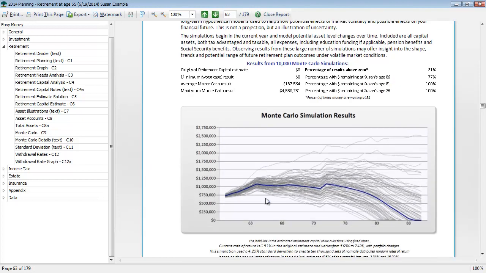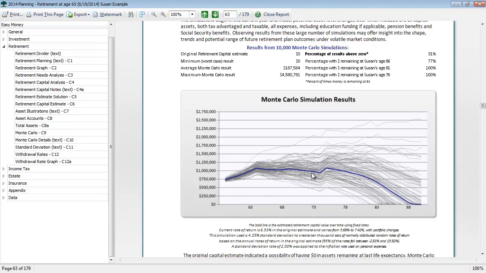So you'll notice here the graph, we've got the blue line. The blue line is going to be the fixed results. So the projection that we saw in C6, the results given the fixed rates of return that we've entered into the system. The gray lines that you see here represent a sampling of the 10,000 trials that are run using the random rates of return.